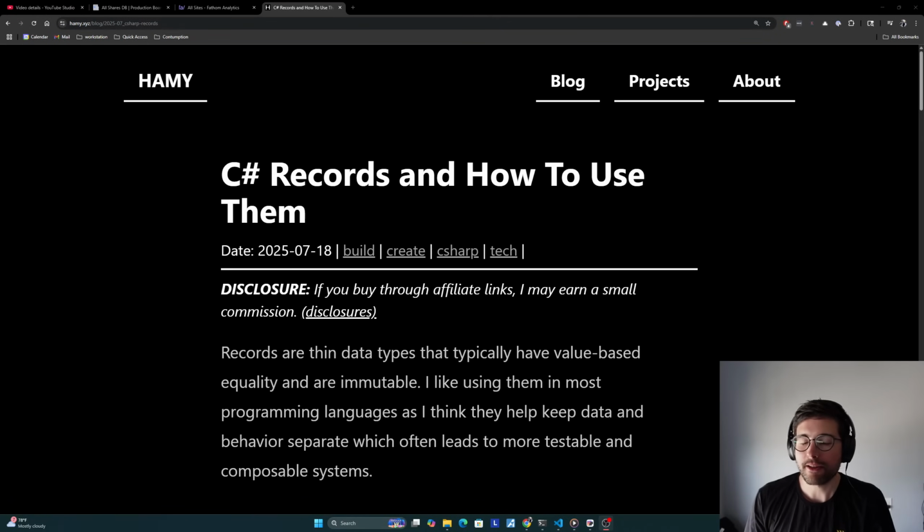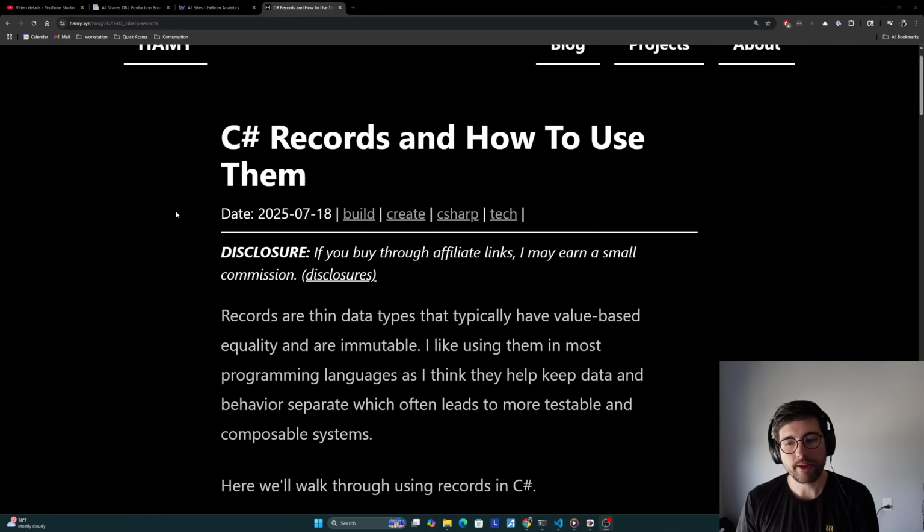In this video, we're going to be talking about C# records and how to use them. So records are thin data types that typically have value-based equality and are immutable. I like using them in most programming languages as I think they help keep data and behavior separate, which often leads to more testable and composable systems. Here we'll walk through using records in C#.